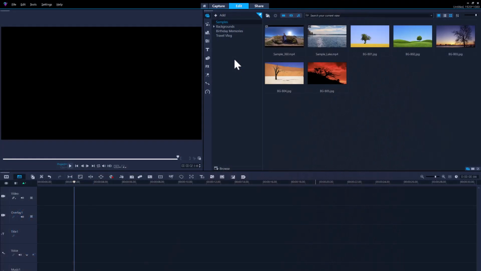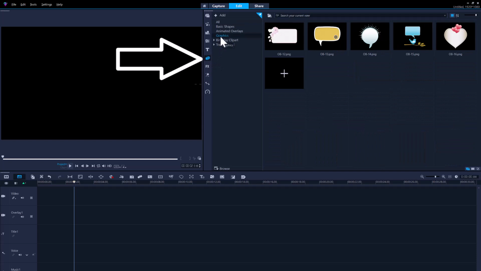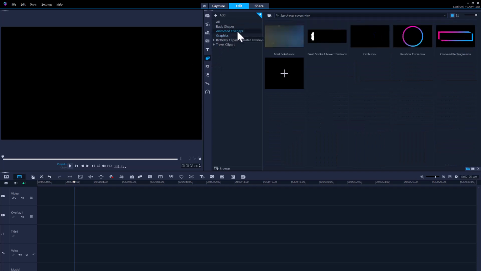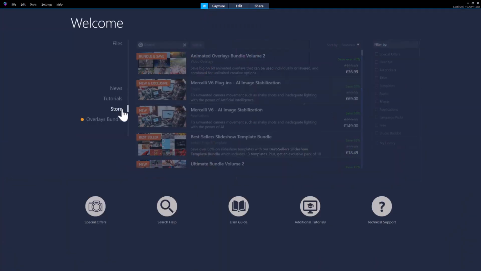First, I want to show you where you can view graphics that are already included in the media library once you install VideoStudio. You can go to Overlays, then Graphics, and here we already have some pre-installed graphics that are ready to use. If you want to find more graphics to add to this library, you can go to the Store tab of the Welcome screen.